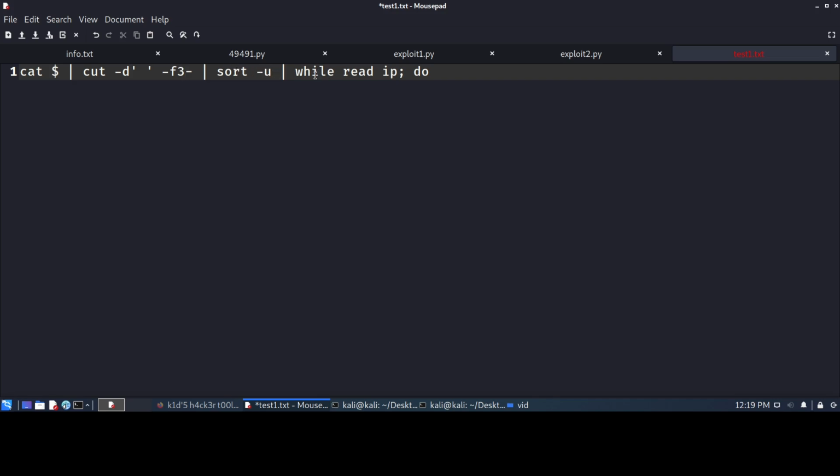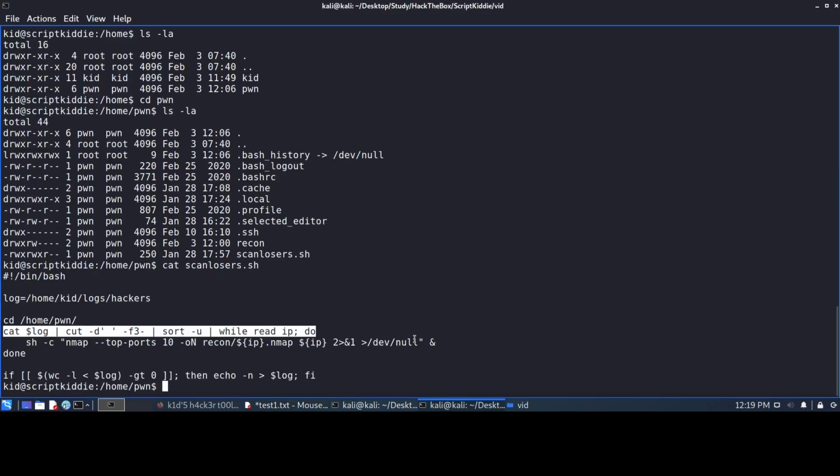Later on after that it's going to do a while read IP do. The first thing that is important is the starting part over here, that's the most important thing, I guess. So let's look into it and see what we can do. This is basically calling the hackers file, and that's it.